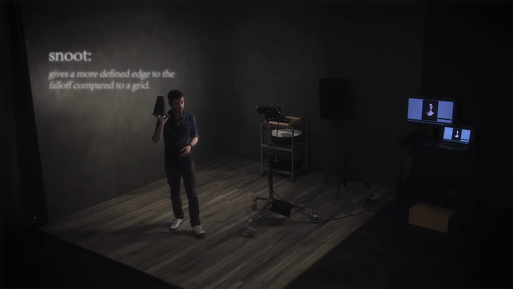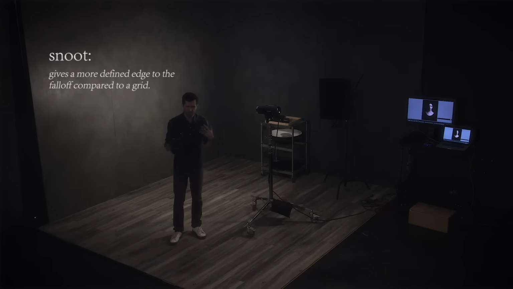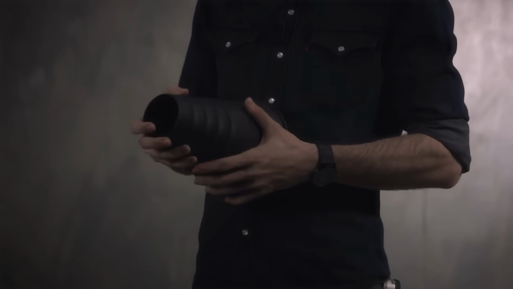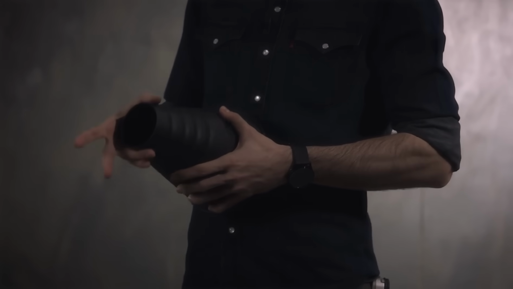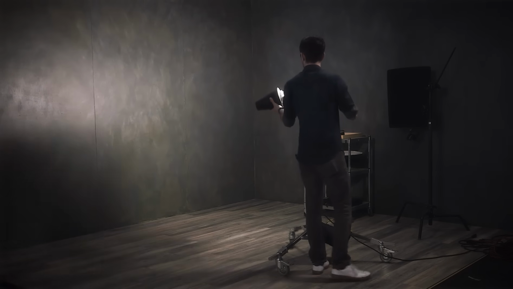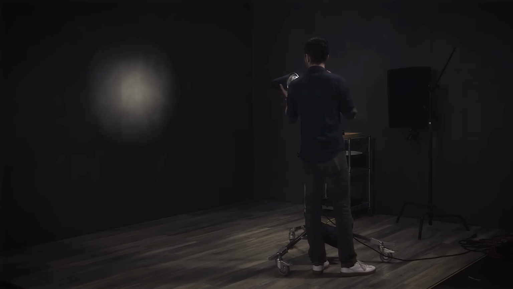Another way in which we can focus the light is the snoot. And the snoot does kind of a similar thing, creates a channel of light, but the difference is you're going to notice a more prominent hot spot in the middle. It actually kind of changes the quality of light a little bit, and it gives you a little bit more of an abrupt edge. So you can see it is a little bit different than the grids.